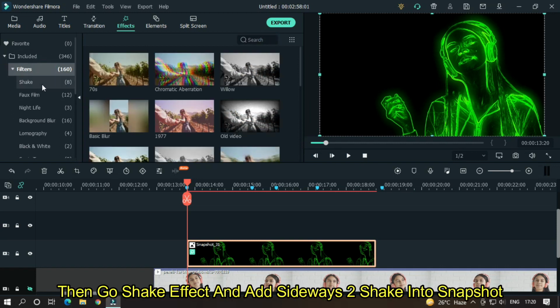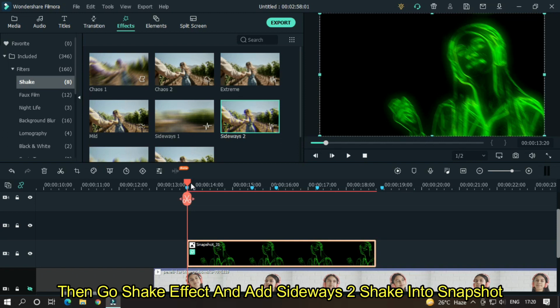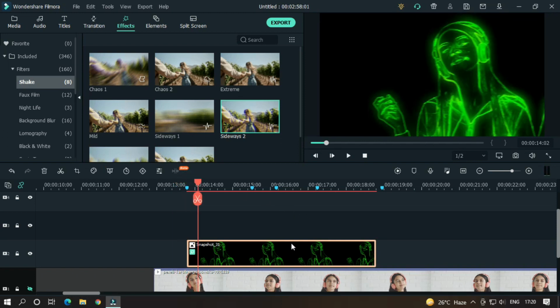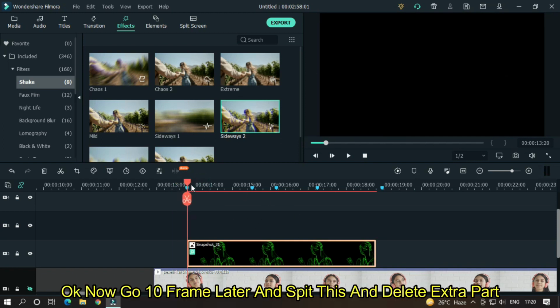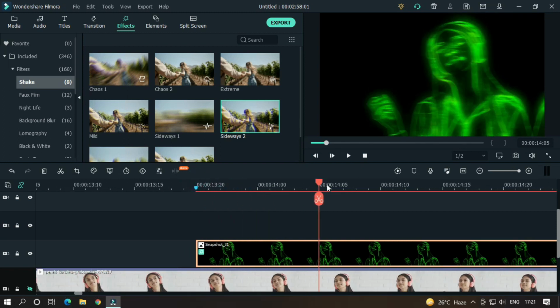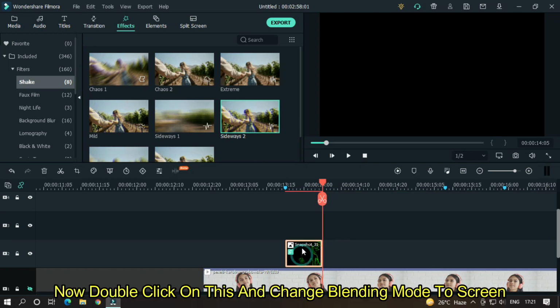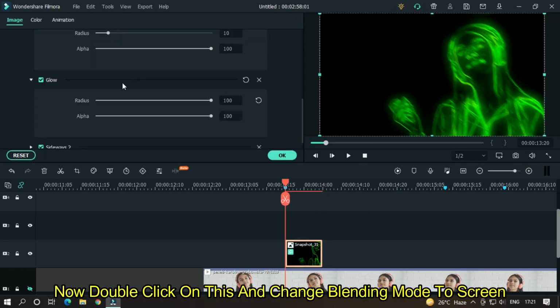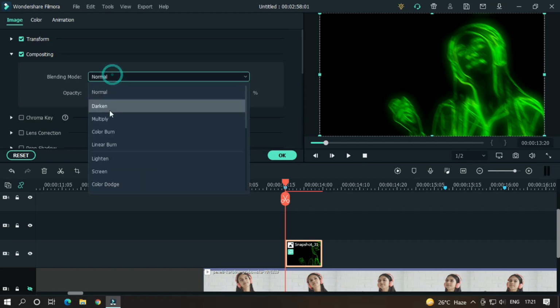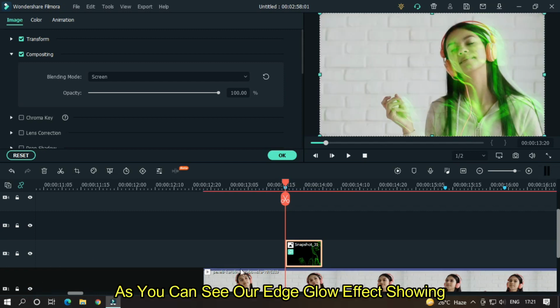Then go to the shake effect and add sideway 2 shake onto the snapshot. Okay, now go 10 frames later and split this and delete the extra part. Now double click on this and change blending mode to screen. Now unhide the video layer. As you can see, our edge glow effect is showing.